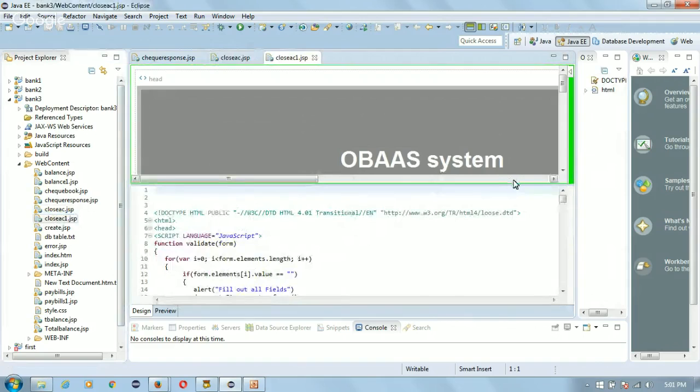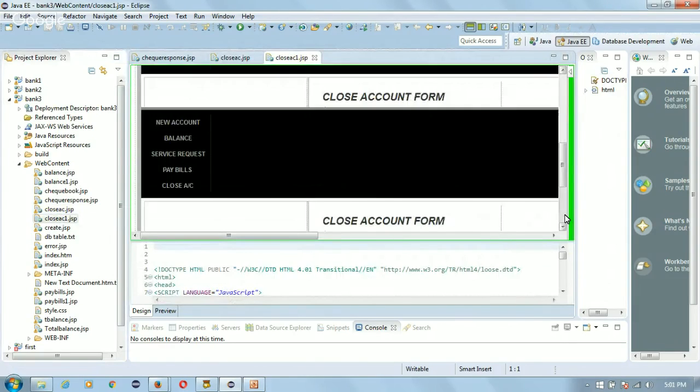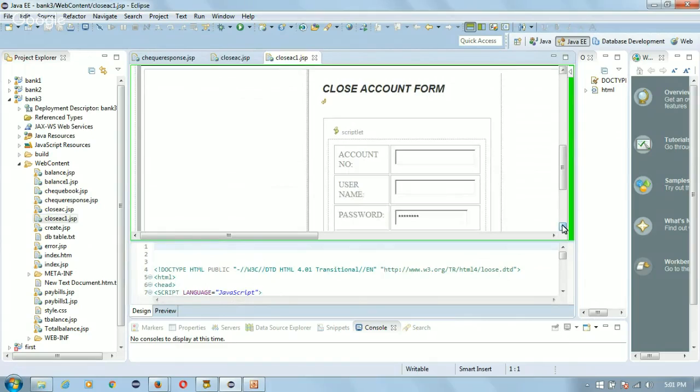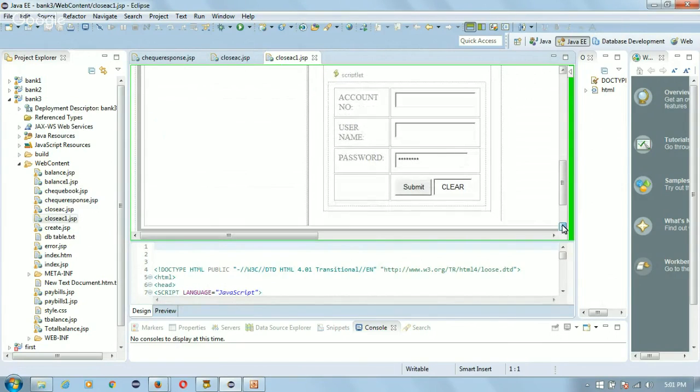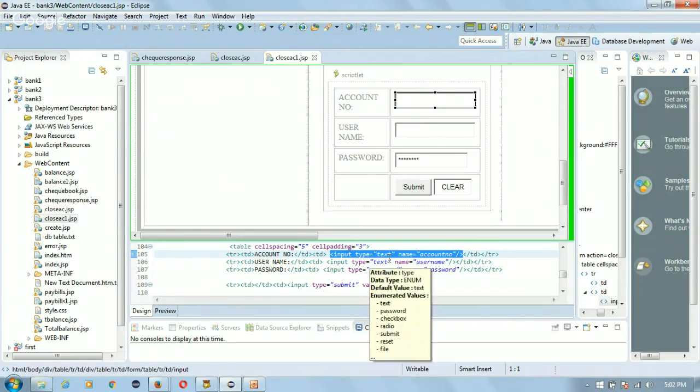Okay, so we have two pages. One is request for closing account, and one is response for closing account. So here what we required was account number field. This is the field for account number, and this is of text type, and I have named it as account number.